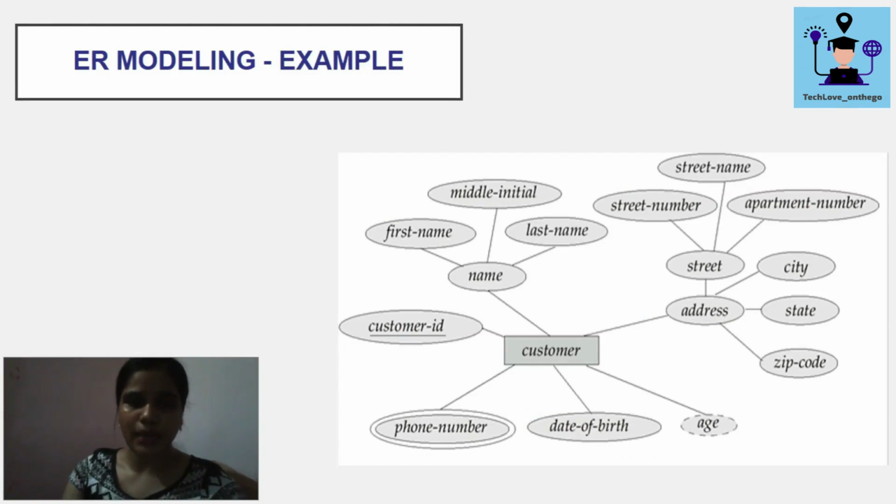So let's have this example. We have here an entity which is known as the customer entity, and this customer entity has a key attribute, customer ID. This customer ID will distinguish one customer from another customer in the customer entity set. Here we have this multi-valued phone number. Every customer can have more than one phone number. This other attribute is the date of birth of the customer. This is the age of the customer. Here we can see date of birth is the stored attribute, and age is the derived attribute, which can be derived from the date of birth attribute.